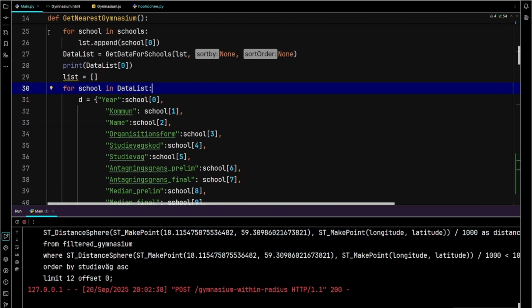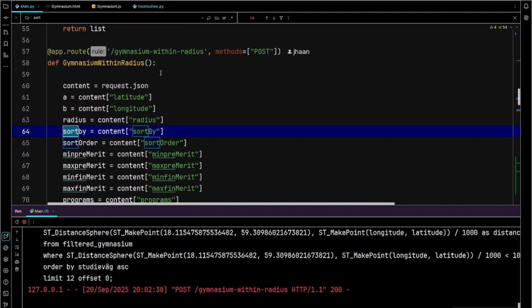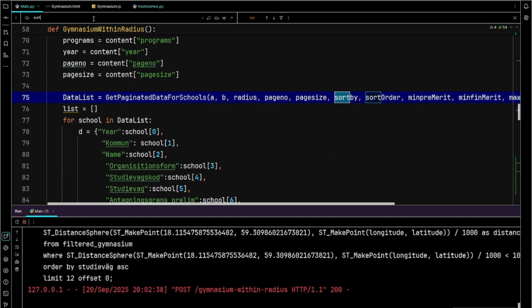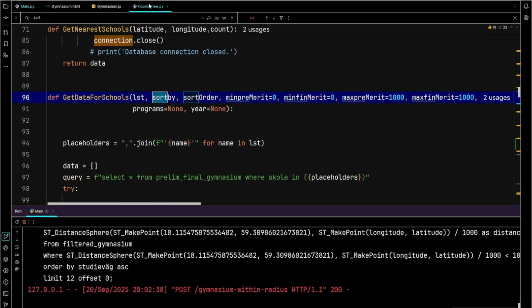And now if we go to the main, and then we do sort. So here we're using it basically. We're using this in the Gymnasium within radius. So we have sort by, the content sort by, and then the sort order. So basically sort by the name or the final merit and so on, and ascending or descending. So both of these. And so we're using it over here. Then we're also using it to get paginated data for schools, so here. And then we're using it finally, if I say sort.